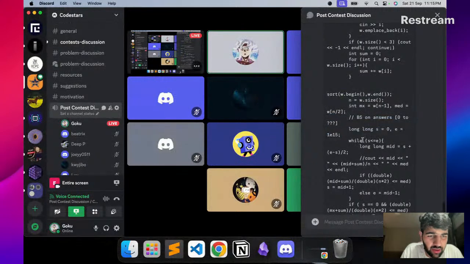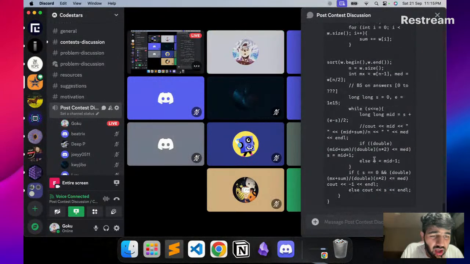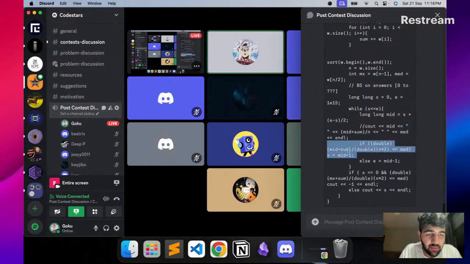Long s is equal to 0. I feel, wait, just let me check. If mid plus sum by n, I think it has to be the same issue. It's this long. That's cout, that is commented out. Oh, sorry. Okay, so if double mid plus sum divided by double n plus 2 is less than or equal to mid of s plus 1, it is equal.